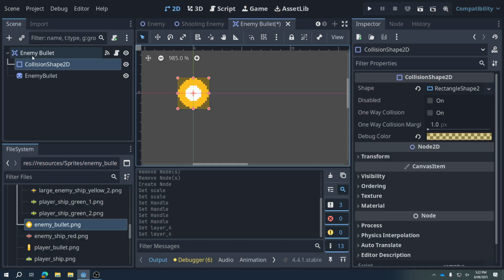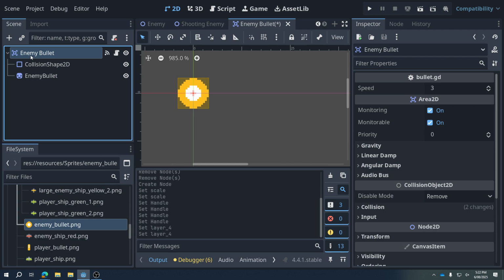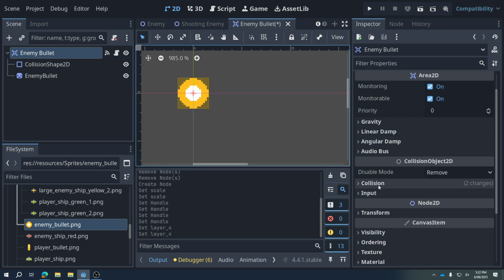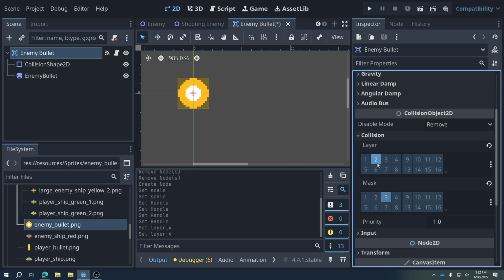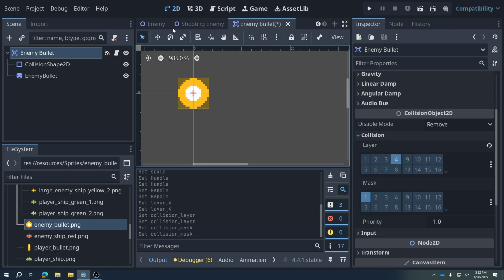So go to the enemy bullet on the parent node. It should be called Area2D or something like that. And then go down to collision down here. We've already set previously that the player bullet is in this layer here and it shoots at the enemy. We now want it to be an enemy bullet. So we're going to unselect that, select layer 4, which is enemy bullet. And we want the enemy bullet to hit the player, so layer is 4, mask is 1.